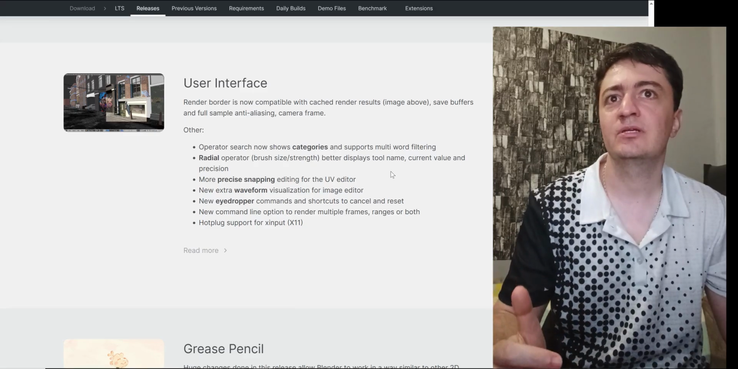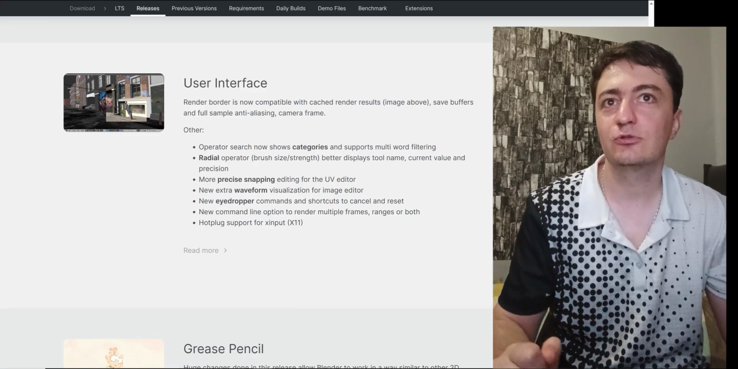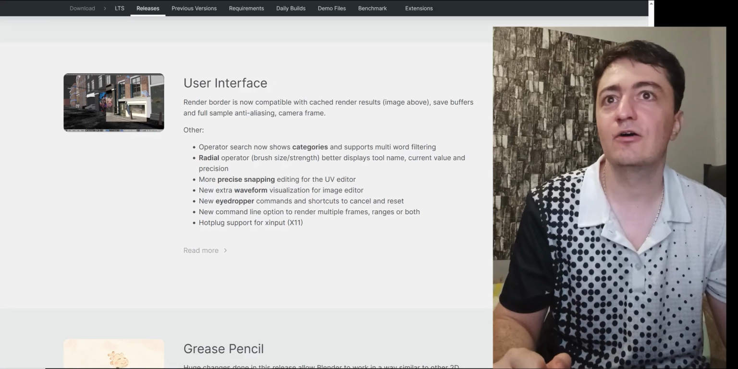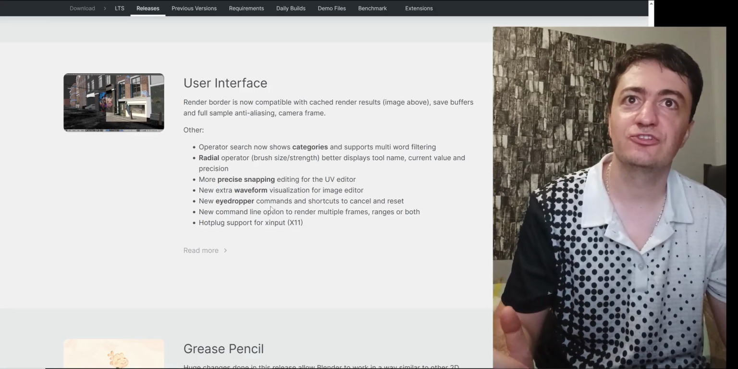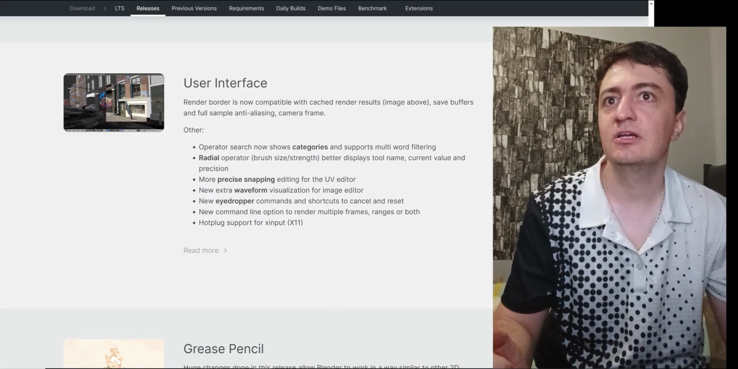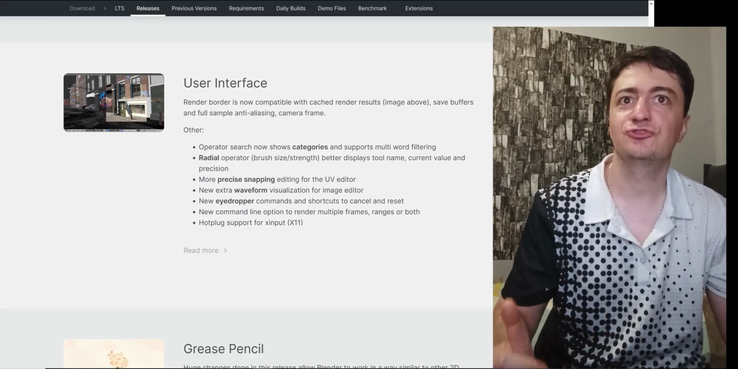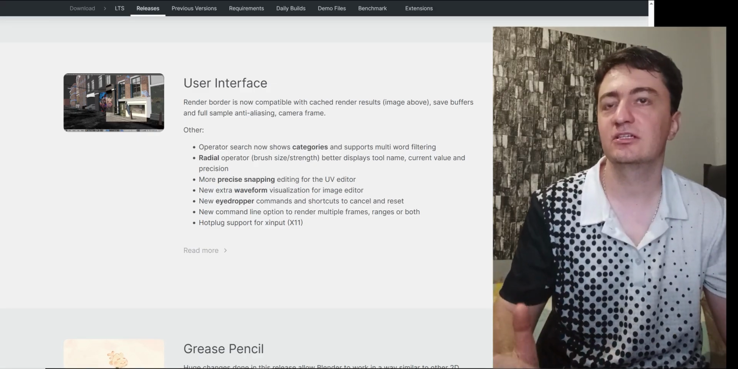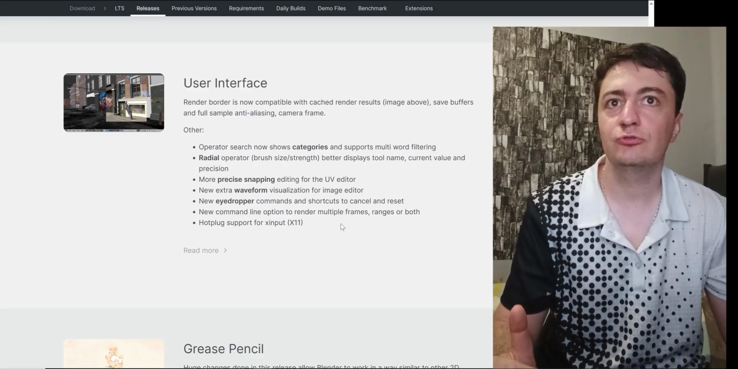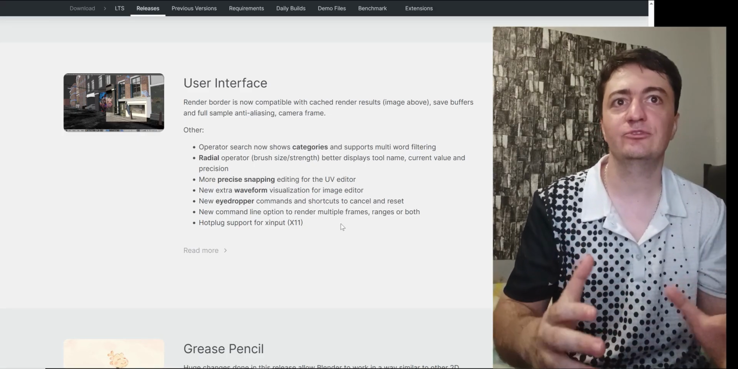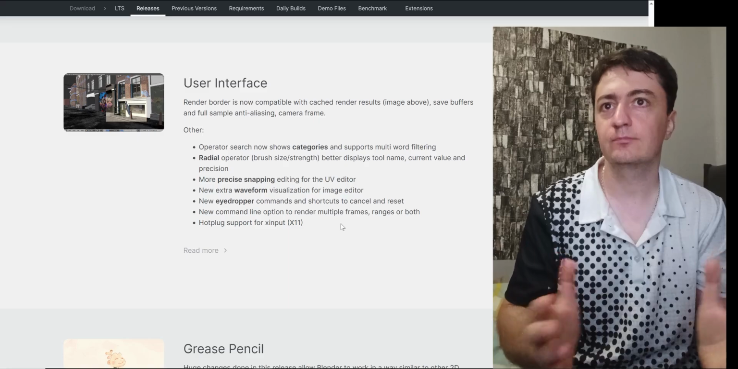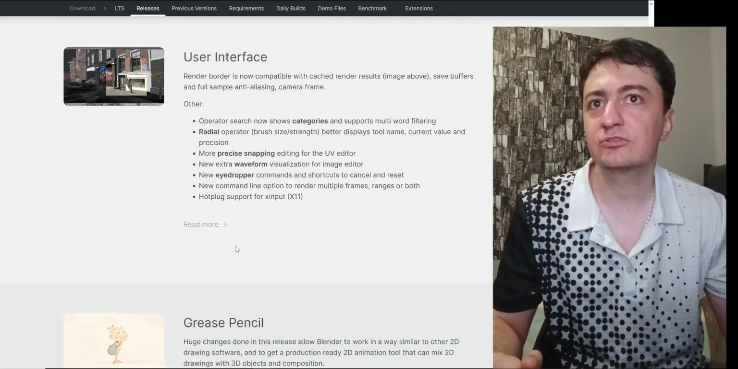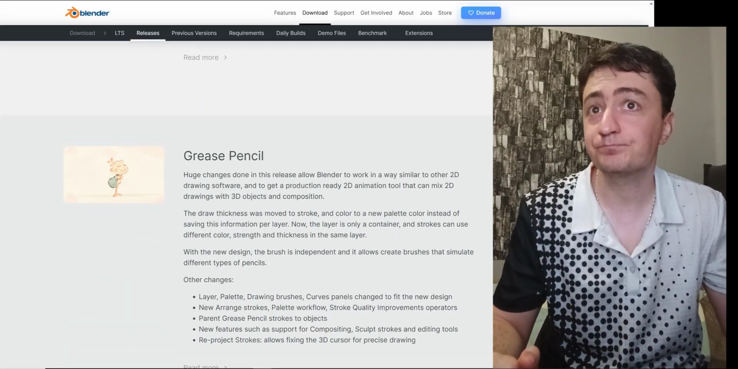More precise snapping, editing for the UV editor. New extra waveform visualization for image editor. New eyedropper commands and shortcuts to cancel and reset. New command line option to render multiple frames, ranges or both. Hot plug support for XInput.